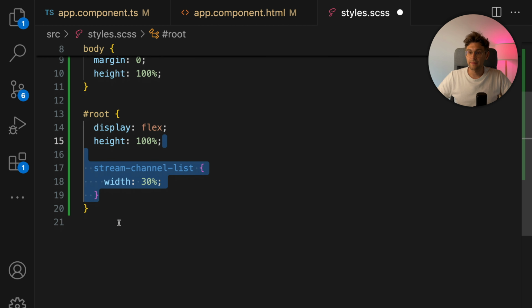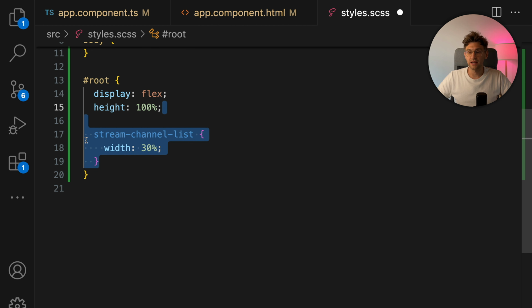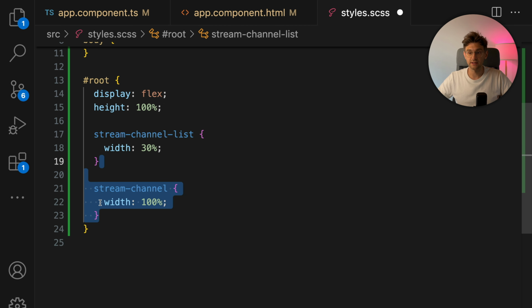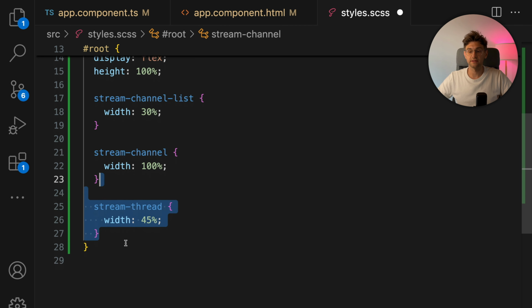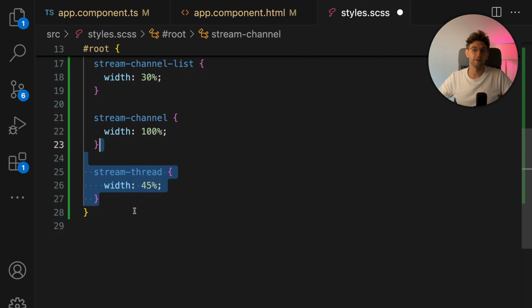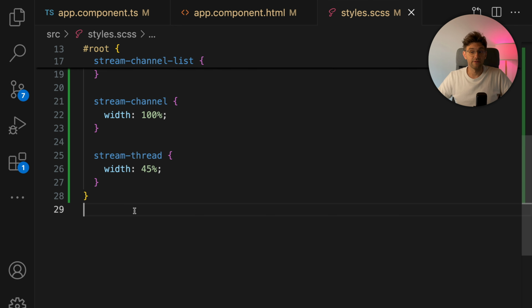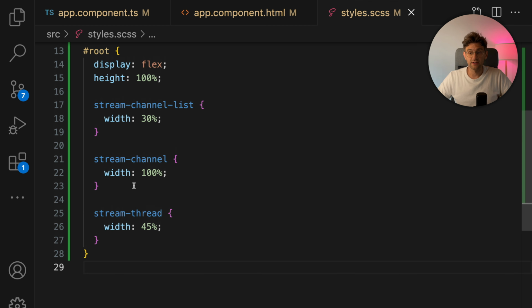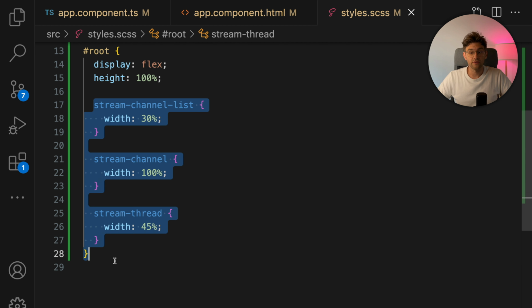And then we do the same thing as we've done for the React SDK. We set the stream channel list to a width of 30%. The channel should be 100 and the stream thread should be a width of 45%. We save this. And last thing I want to mention here is that, of course, this is not perfect yet. It would require us to do some more responsive design to make sure that it looks good on mobile and everywhere. So just keep that in mind.